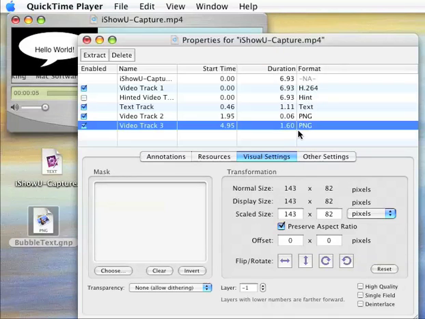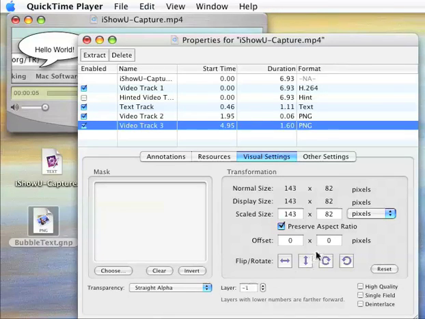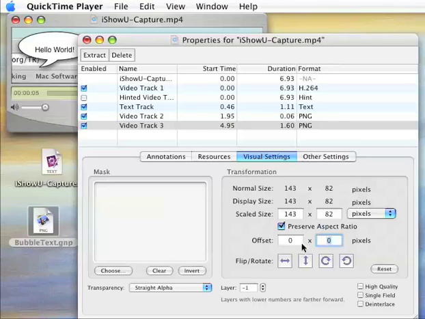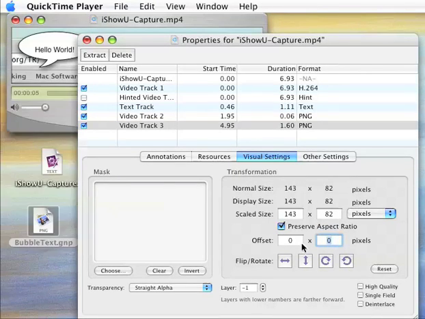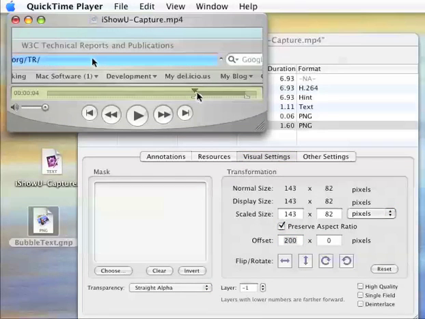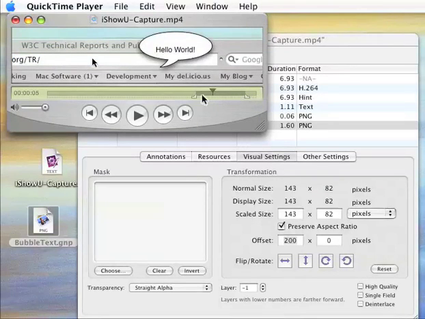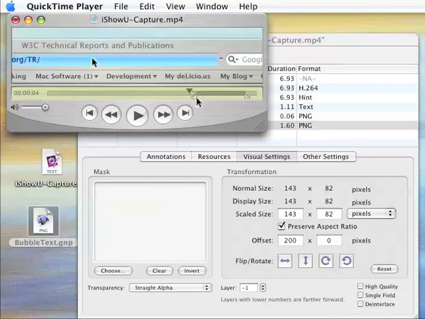with a bubble. So we set transparency to alpha, and we move the bubble. This is wrong. So we set the X offset to 200, and you see the bubble is moved. And you can put it wherever you like. And it just lasts for about 1.5 seconds, and then it disappears again, just as we had set with the time range.